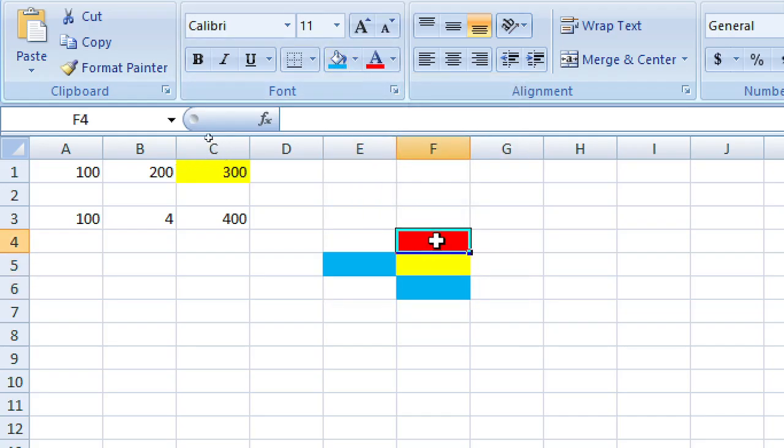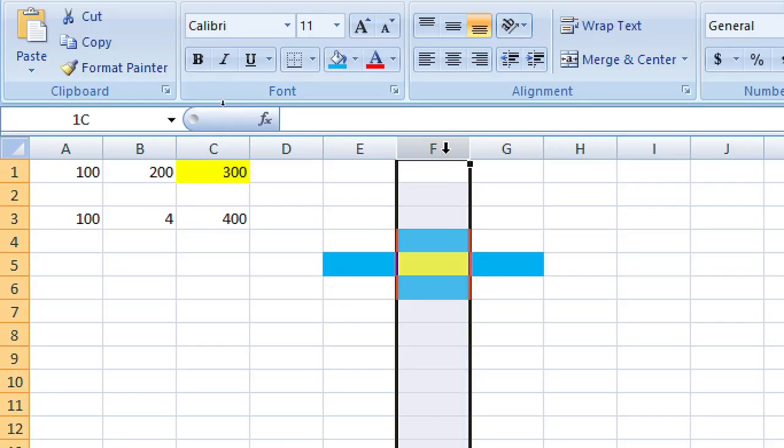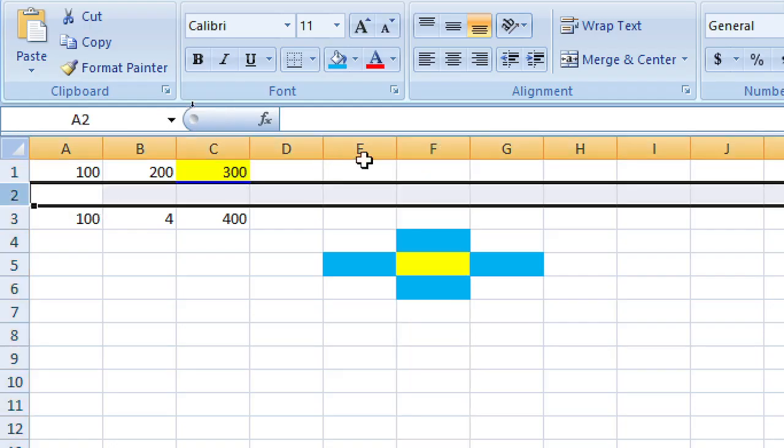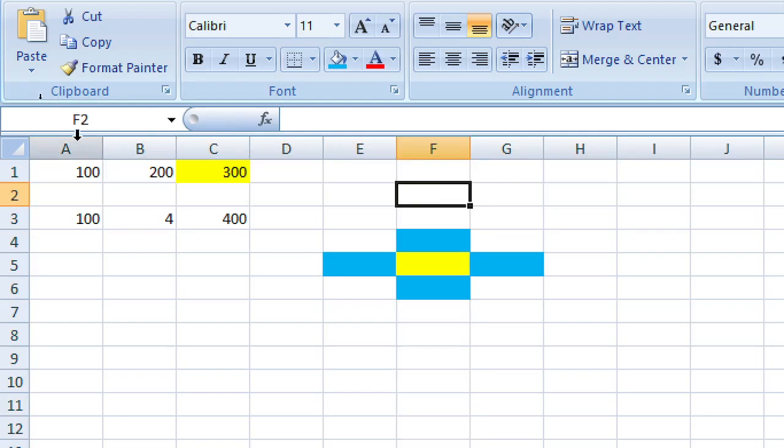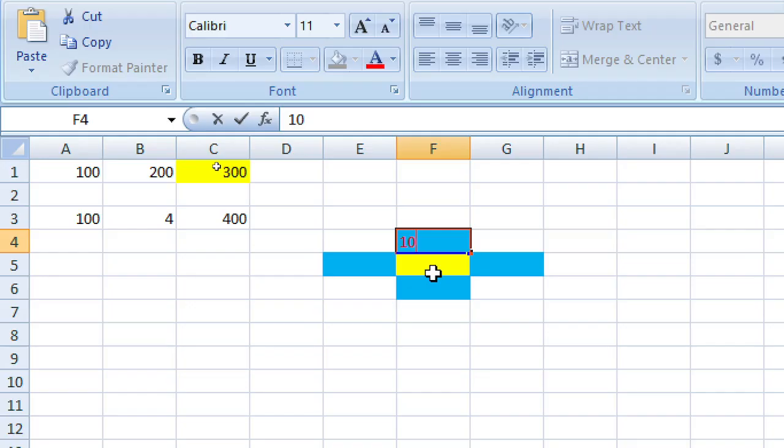Relative means the shape of the formula will follow once you copy it into another cell. This is what we call column number, and this is row number and column number. To meet here, you can see F2. If you want to go to F5, you can type here A1, enter, and you are in A1, and you can type here F5, and you will be on that cell. So here, let's say 10, 10, 10, 10.